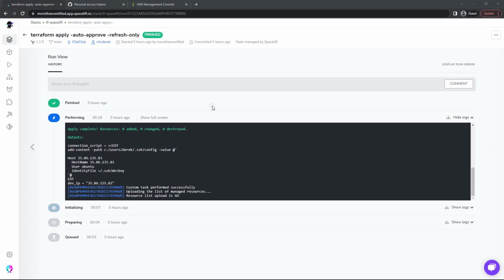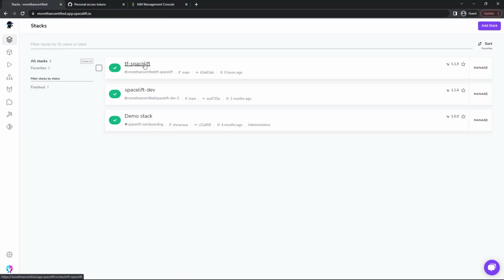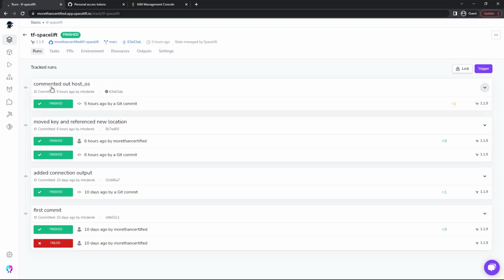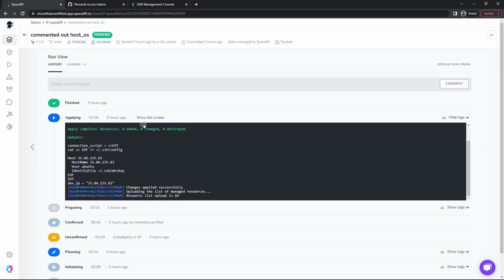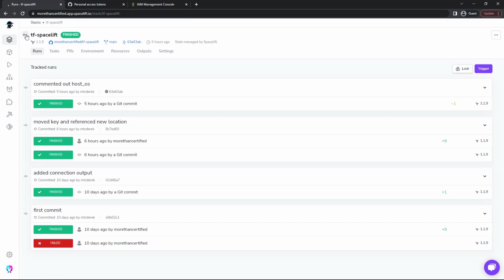So now there's one other thing I want to remind you and show you here. We are right now in a task view. As you can see, we've got the apply complete that we ran on this Terraform apply auto approve refresh only task that we ran. That is not going to show up in your runs view. So if we head back to our stacks, open TF Spacelift, as you can see, the last tracked run is here. And that's not the same run that we just ran. So do keep that in mind. If you run tasks, those will actually be out of this main view here. So anyway, now that we've covered that, let's go ahead and get to work.